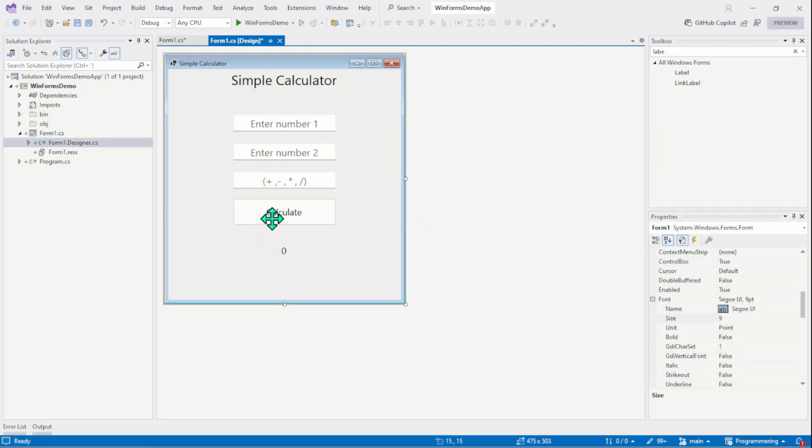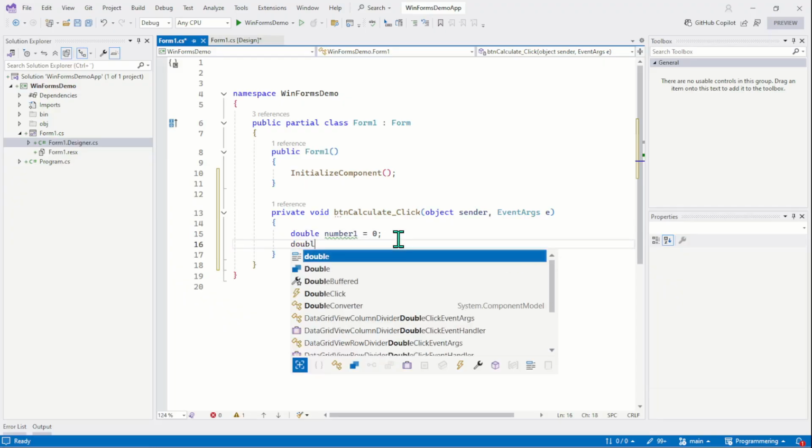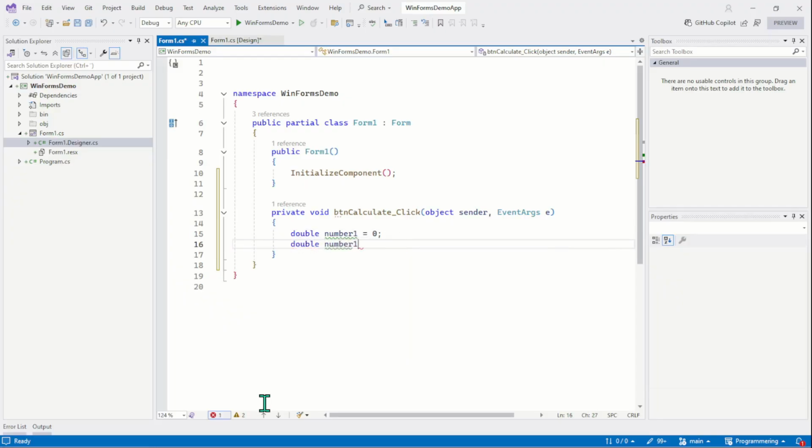Everything is programmed behind this click event. So let's double click on the button to create the click event. So here we have our click event. First, we are going to read numbers. So we need double type variables. So let's create a double variable number 1, assign it 0, which is default. Double number 2 and another 0. Sorry, number 2 should be the right name.